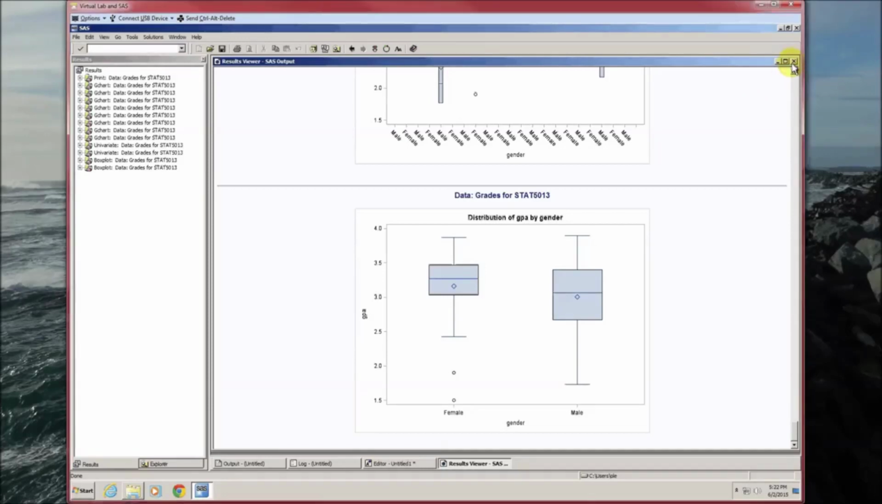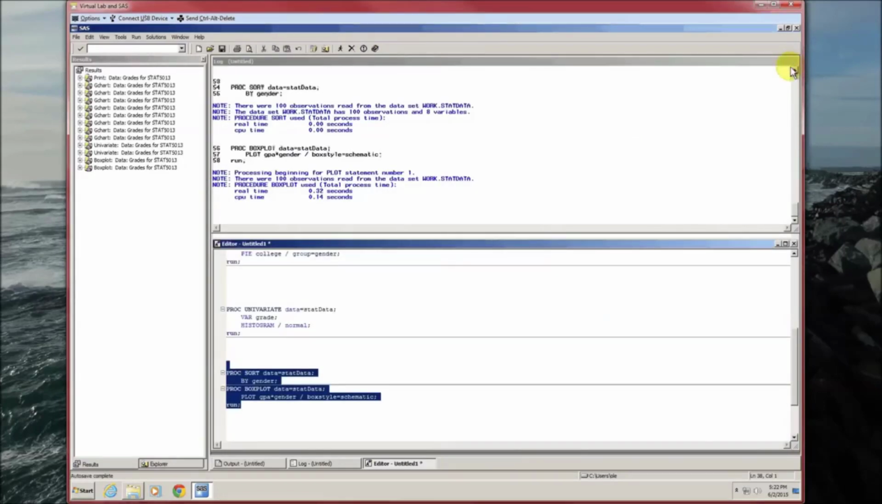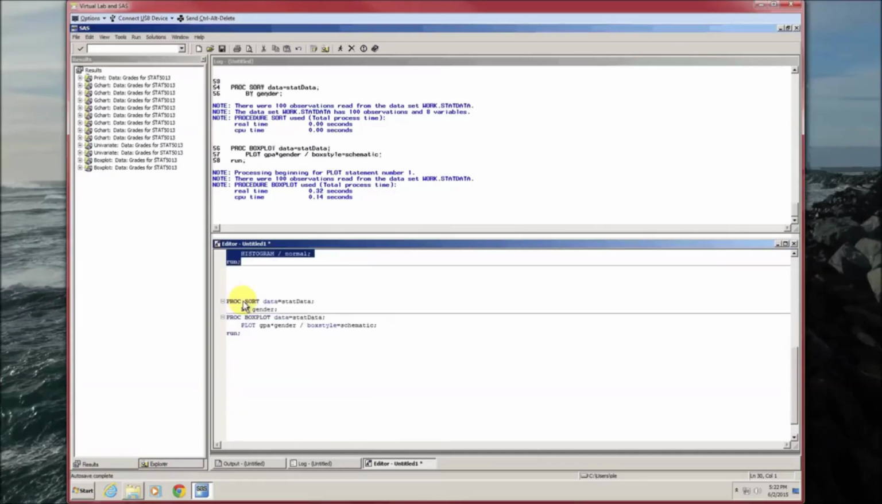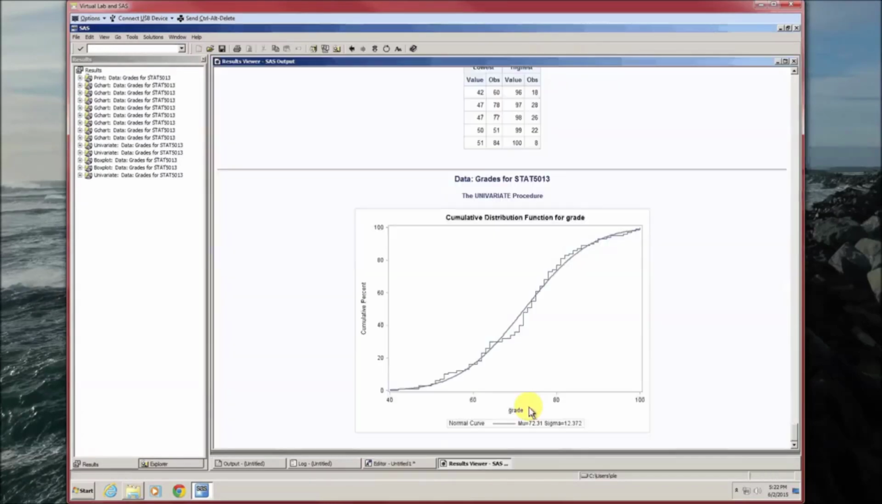The fifth is going to be the CDF plot. CDF plot uses proc univariate much the same way that the histogram does. So instead of histogram, you'll type in cdfplot. Now if you want the normal overlay, you'll keep the /normal. If you don't, you'll leave it off. Here's your CDF plot with the normal overlay.